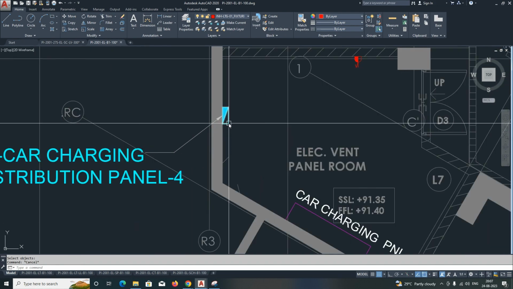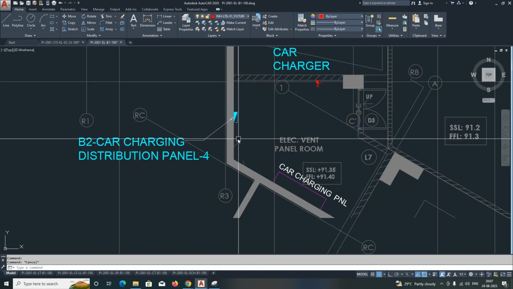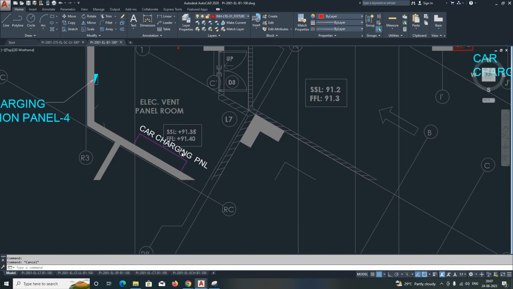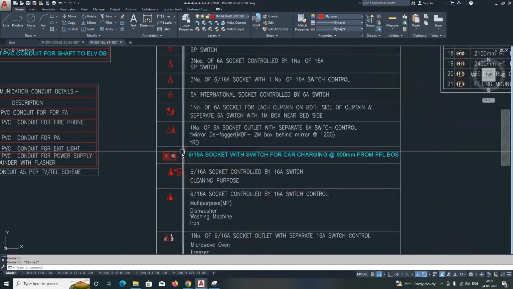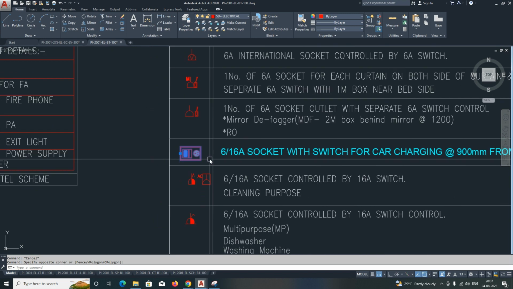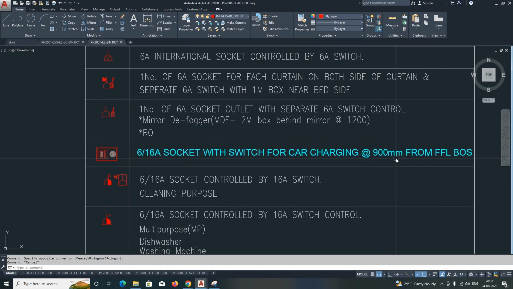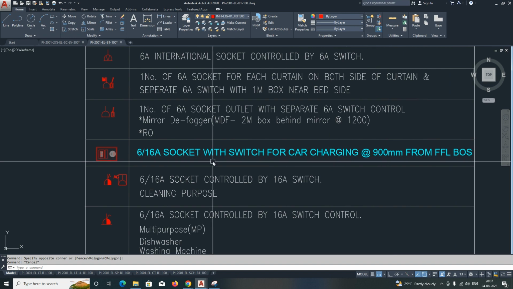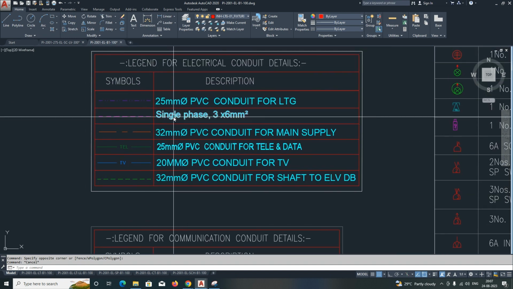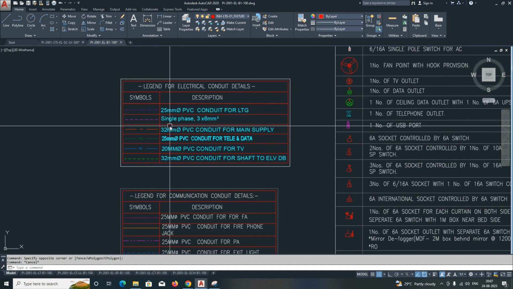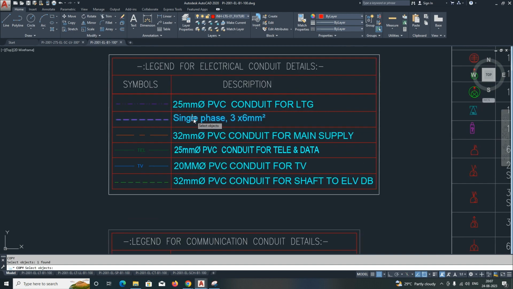So this is one of the panels we have, the distribution panel, the V2 car parking charger distribution, and this is the panel. Here is a block for electrical car charging, EV charging. Its height is 900 mm from the floor level, and the cable size we are using is 3 × 6 mm². So this is the basic detail for doing that.